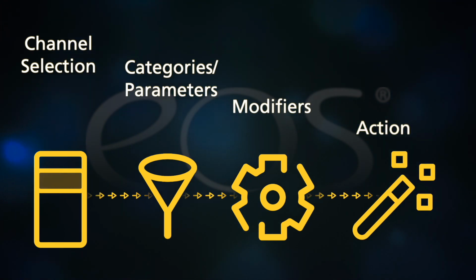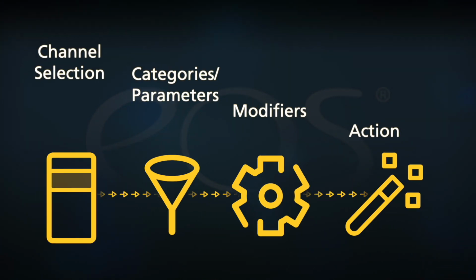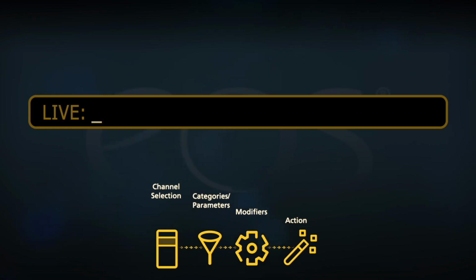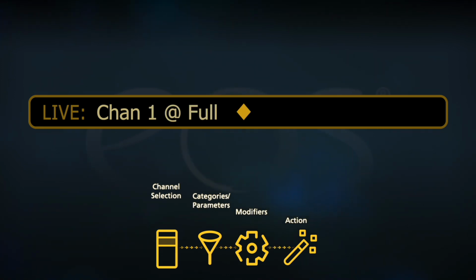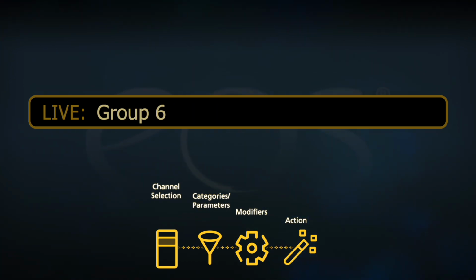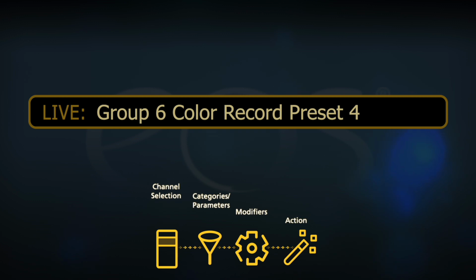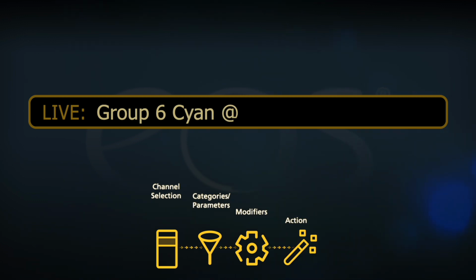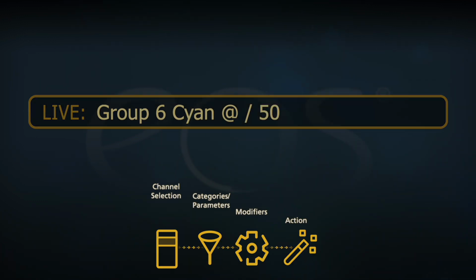Here are some examples of what those commands can look like. We don't always have to use something from every column, but we do have to enter them in this order. For example, we could type channel 1 at full enter, group 6 color record preset 4, cyan at /50. This syntax is used throughout all console operations.